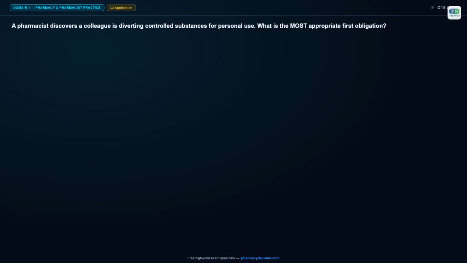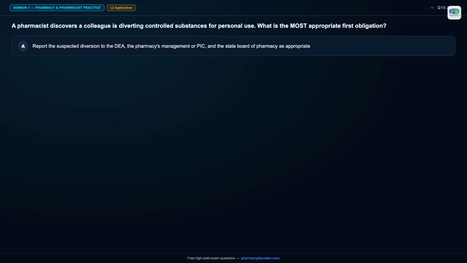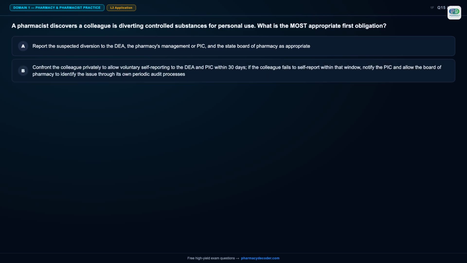Question 15. A pharmacist discovers a colleague is diverting controlled substances for personal use. What is the most appropriate first obligation? Option A. Report the suspected diversion to the DEA, the pharmacy's management or PIC, and the State Board of Pharmacy as appropriate. Option B. Confront the colleague privately to allow voluntary self-reporting to the DEA and PIC within 30 days.